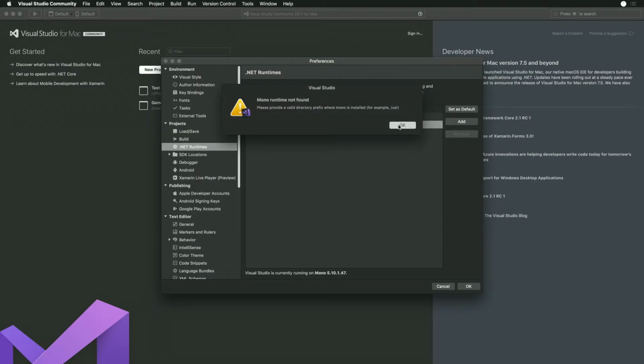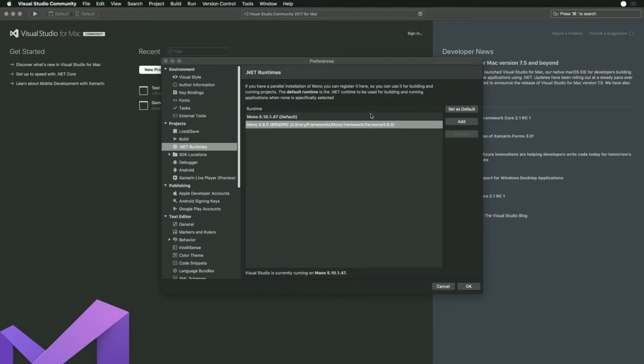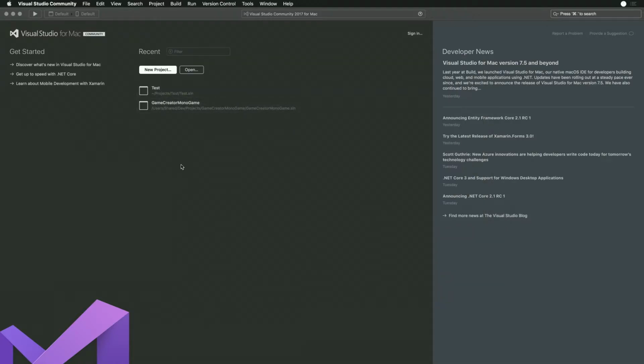Please provide, for example, /user. Oh my God, everything's broken, and I want to scream. I can't believe I screwed this whole thing up.